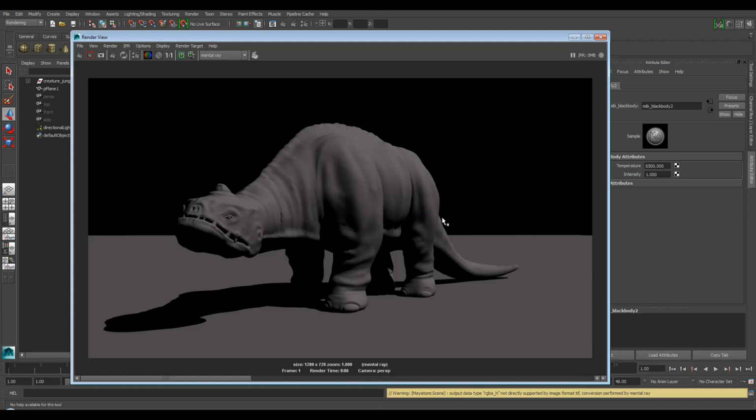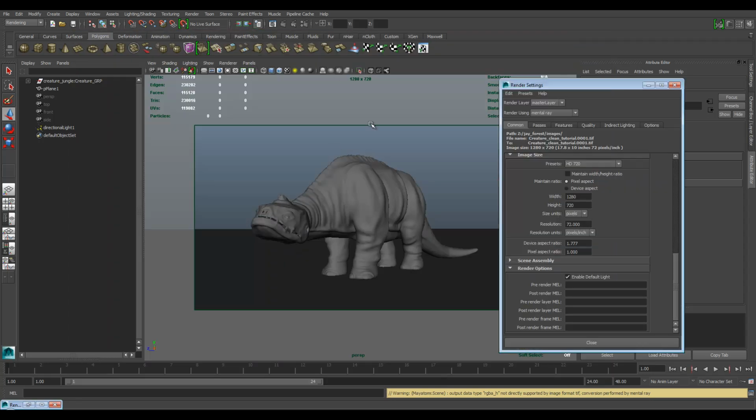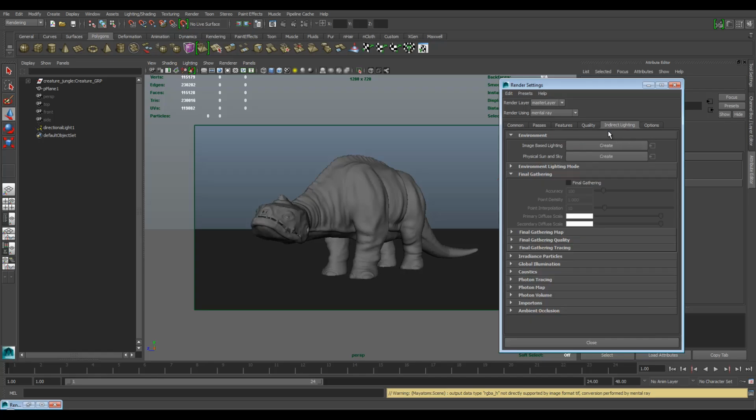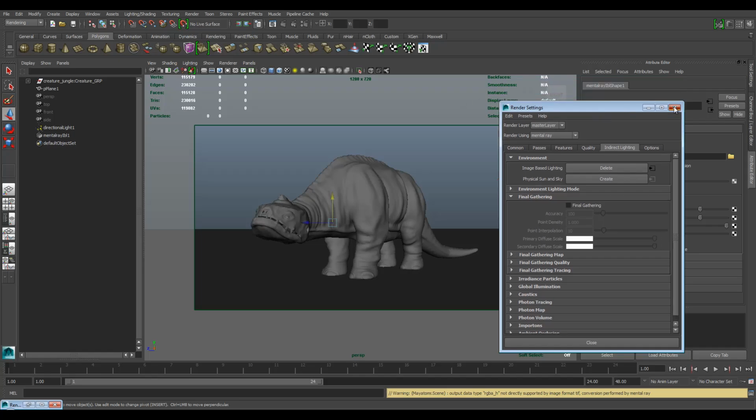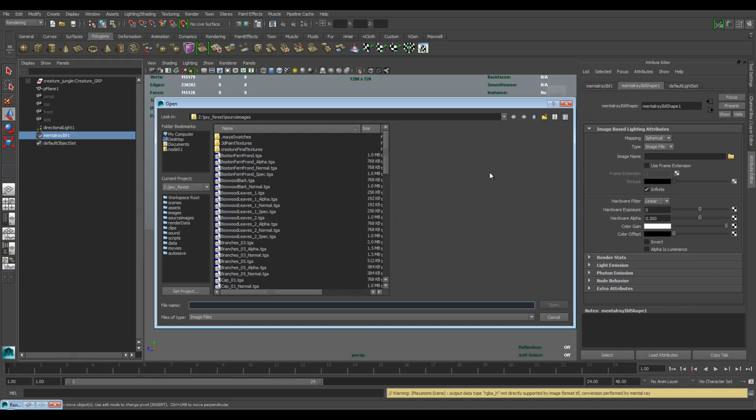So I don't want to spend too long on the lighting. I just, as I said, wanted to get us to a point where we can actually start to apply a texture and see what it would actually look like as part of a finalized scene. So the next thing I'm going to do is just add an IBL, an image based lighting. So up here under indirect lighting, just hit create, and this will give you an IBL node, which you can see here. And now we need to give it an HDR image, a high dynamic range image.